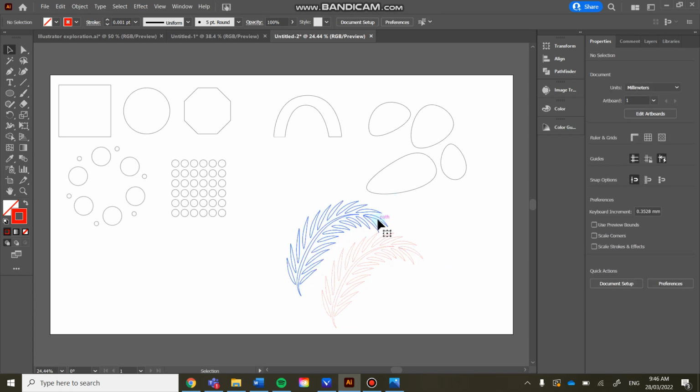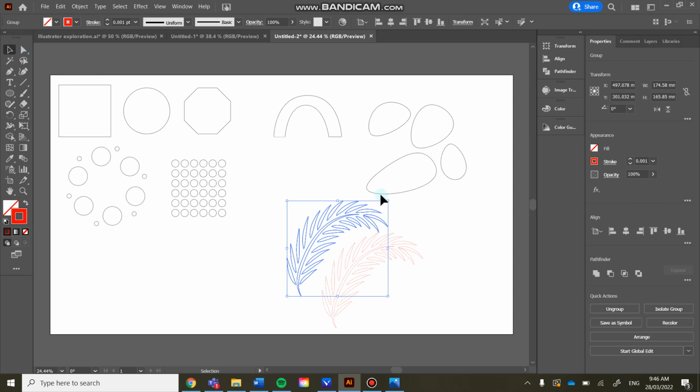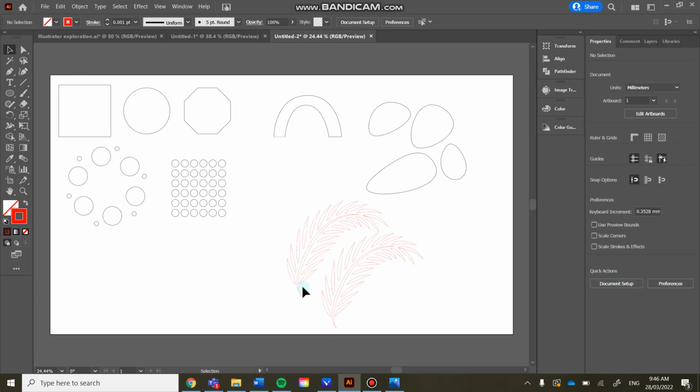So it'd be great to see you coming in and popping your own individual flair on a design that you've used image trace on. Have fun in Illustrator.